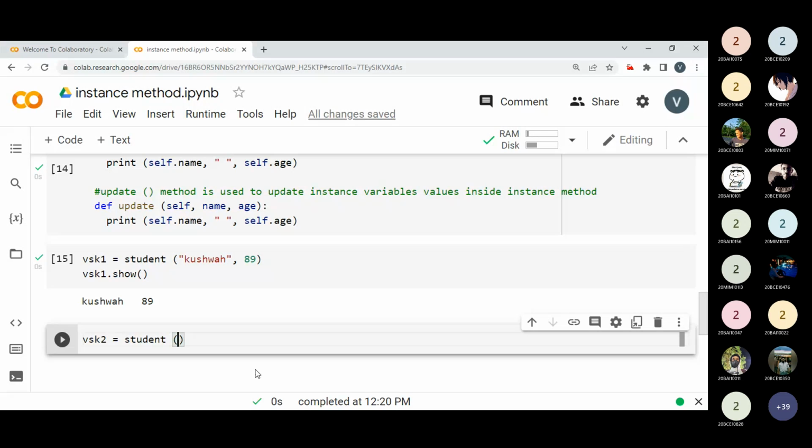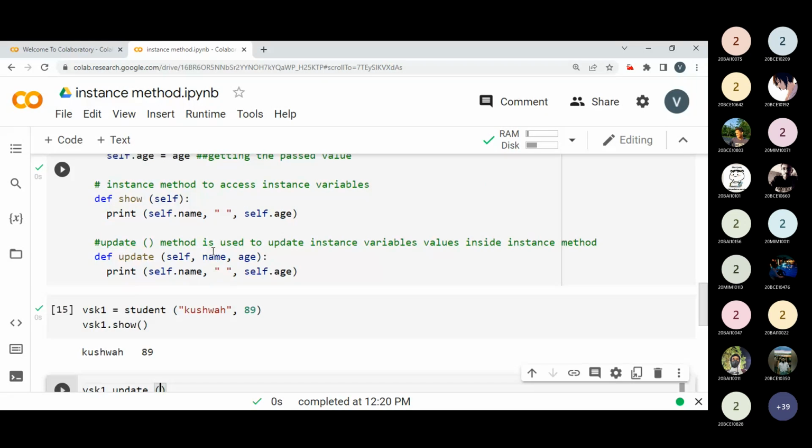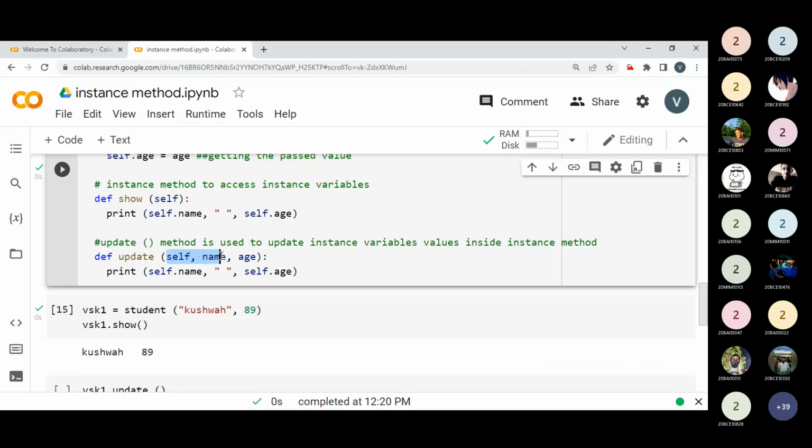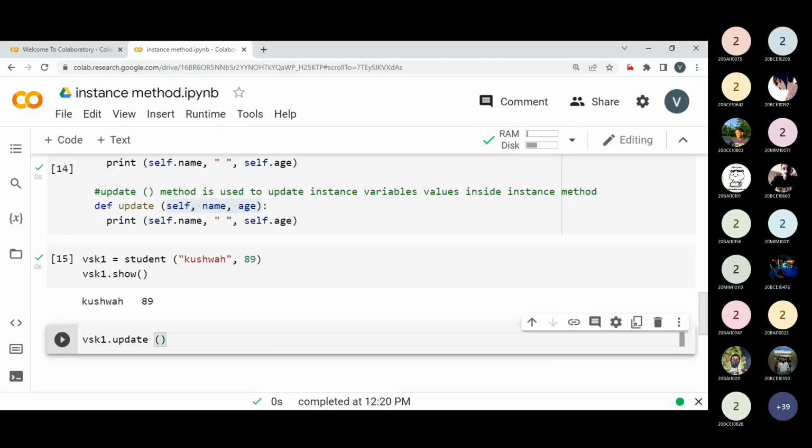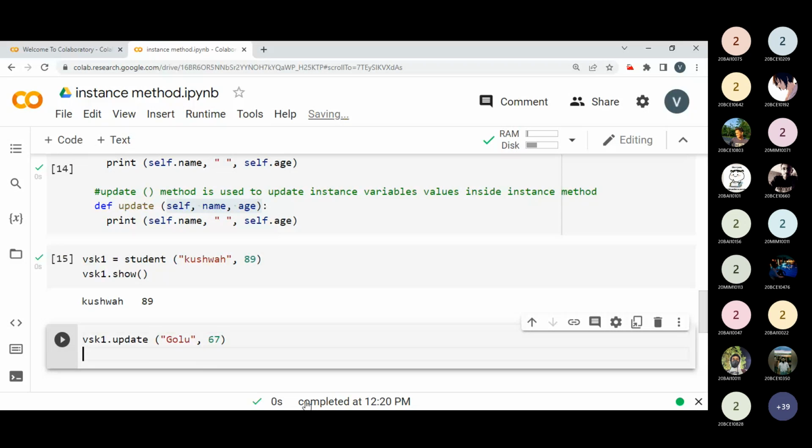So we have to use the update method. How can we use the update method? By the help of the object. So what is the object? VSK1 dot update. And what are the two parameters? If you remember the update instance method, that is name and age. So here I am passing the name, that is Golu, and its age just like 67. And then I'm printing the VSK1 dot show.